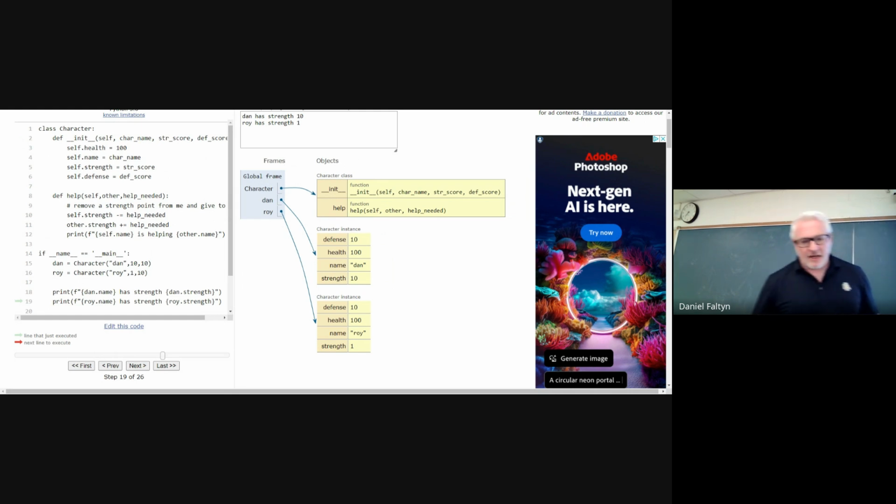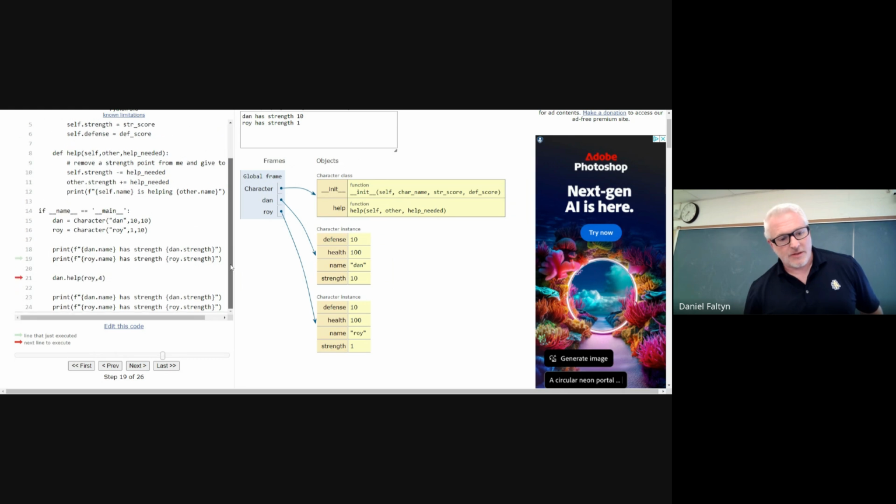So I created my characters. They have attributes. Here, I'm going to call my method on my class, Dan.help. Okay? That's no different than when you created a list object at some point. You had a list called myList, and you said .append. Same thing. You had a string object, and you said .isDigit. All that happened is there's a class called string out there. There's a method called isDigit. And there's some magic, some logic in there that somebody wrote.